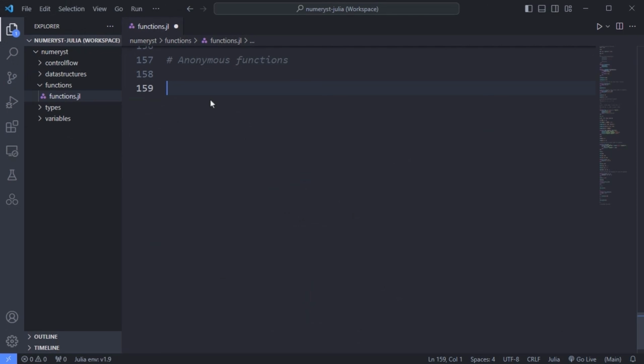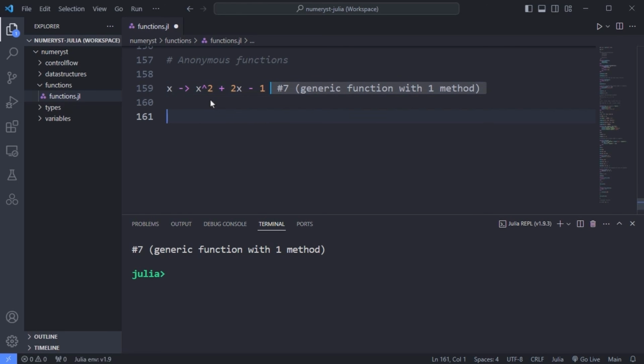Anonymous functions. Sometimes you don't want to worry about thinking up a cool name for a function. Anonymous functions, with no name, can be used in a number of places in Julia, such as with map and in list comprehensions. The syntax uses dash greater than like this: x -> x squared plus 2x minus 1, which defines a nameless function that takes an argument, calls it x, and returns x squared plus 2x minus 1. For example, the first argument of the map function is a function, and you can define a one-off function that exists just for one particular map operation.